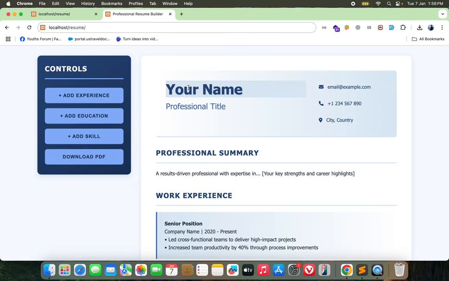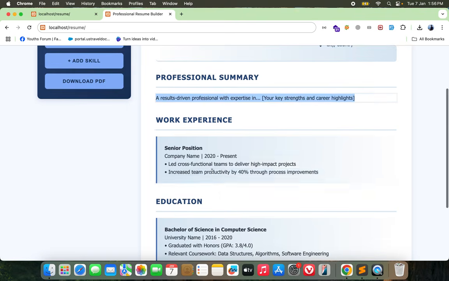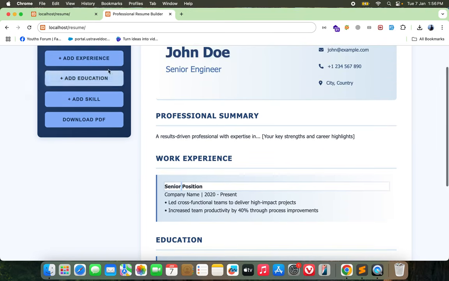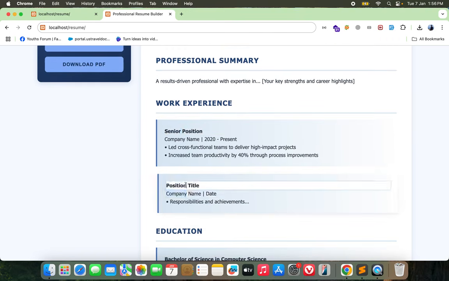If you want to edit things, you can easily select them and change your name, change your title, senior engineer, something like this. You can easily change your email as well. You can change your phone number, country, address, whatever you want. By default we'll be providing one experience for you, and if you want to add more, you can use this button to add more experience and edit it however you want.